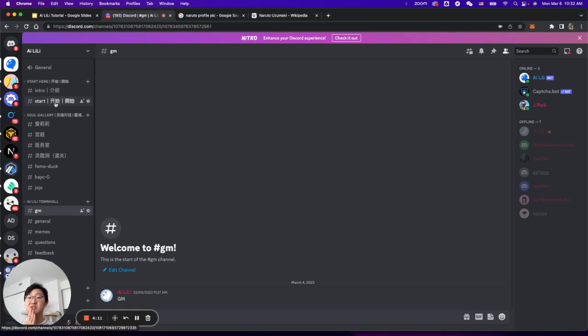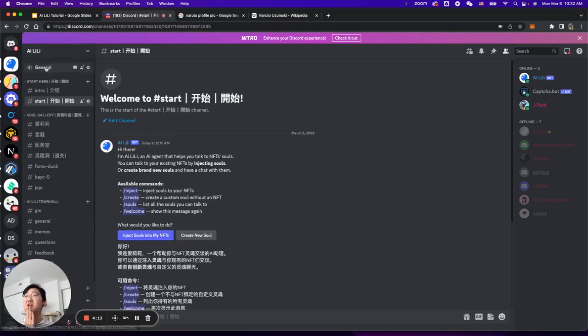Once you navigate to the Start channel under the Start Here category, you'll see a welcome message that basically talks about what Ai LiLi does, the commands available for you to use, and there are also these two buttons down below that allow you to either create personalities for the NFTs in your wallet by injecting souls into your NFTs, or create brand new NFTs with custom personalities like we talked about through the Create New Soul button.